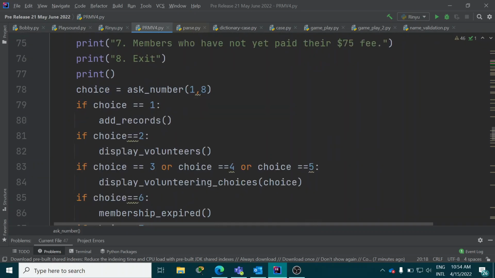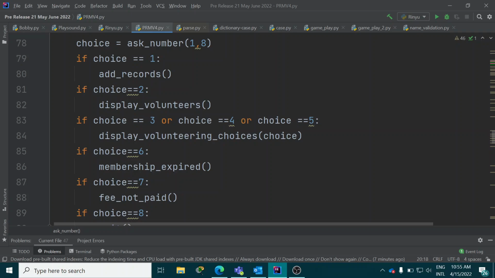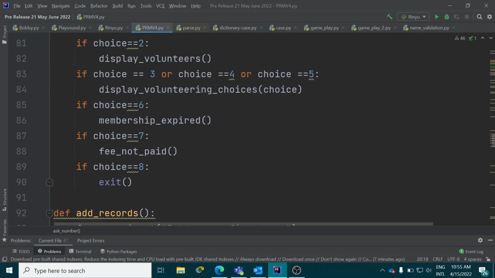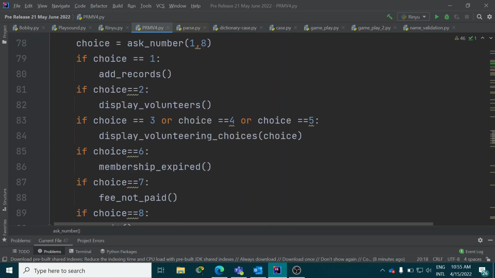Okay, so over here, if I press 1, I'm going to have choice as 1, which is adding records. So if my choice is 1, then I'm calling another function which is adding records. If my choice is 2, I basically want to display the volunteers. If my choice is 3, 4, or 5, I am actually displaying their choices of volunteering. If my choice is 6, I want to see the people whose membership has expired. If my choice is 7, I will call the function which will tell me the names of the people who have not paid the fee. And if my choice is 8, I will just quit the program.